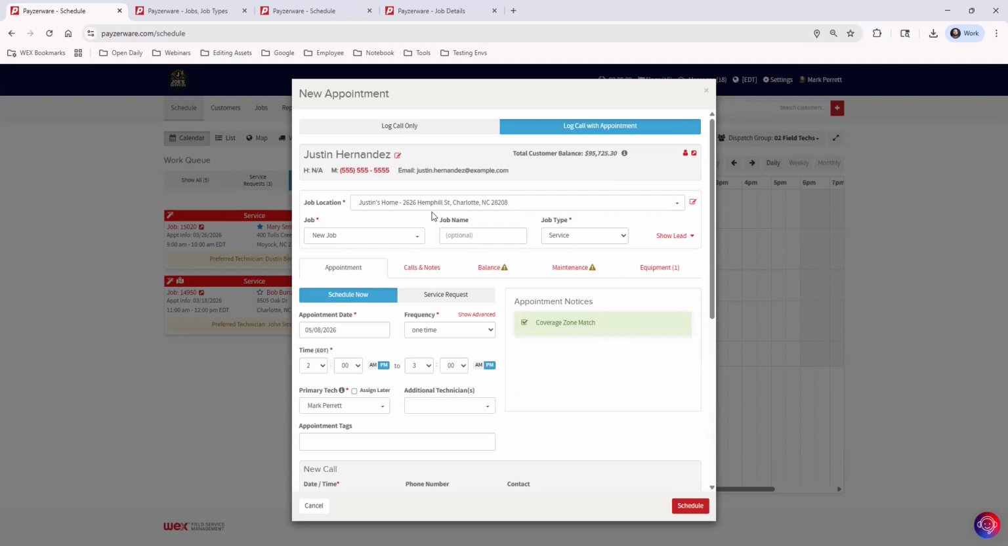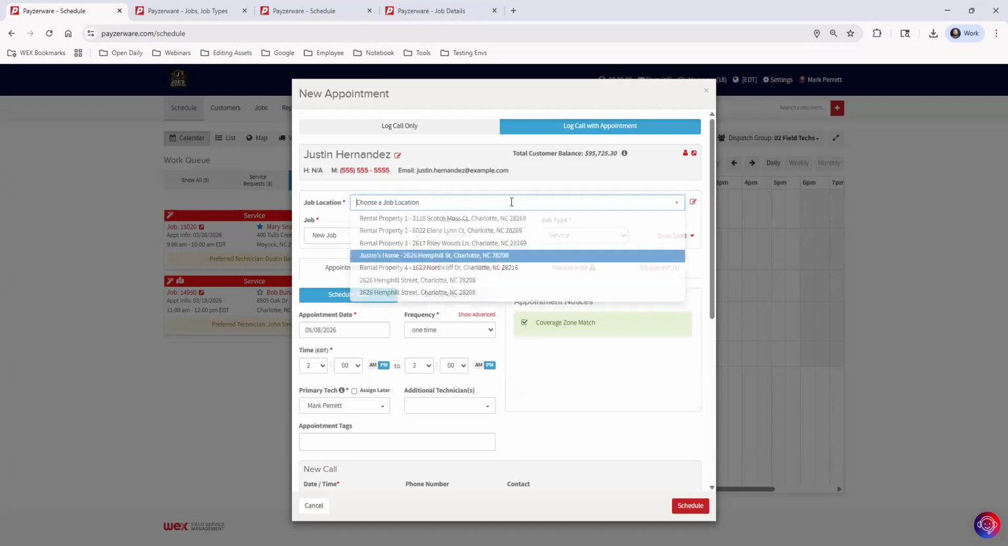The job location is where the technician will see where they need to go when this is assigned to them. And they'll also be able to click on the address and get GPS directions out to the location selected. If this customer has multiple locations, you will click the drop down and see those here. We can see that Justin has a couple rental properties, so it is important that you are selecting the proper location because they may have more than one.